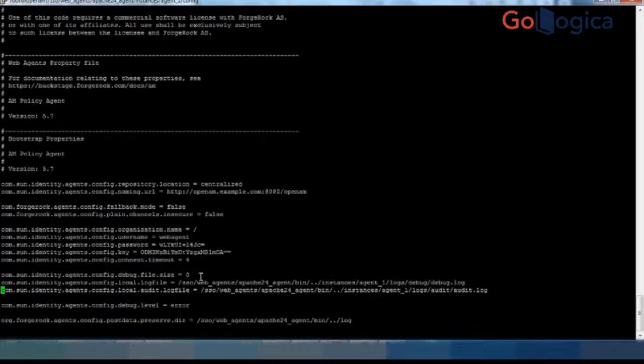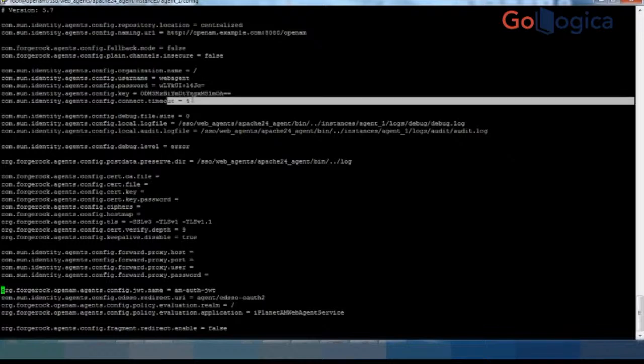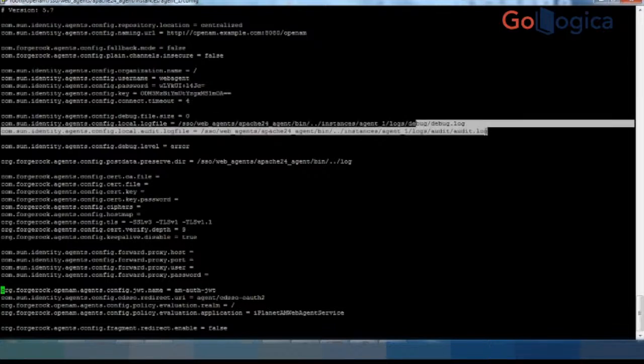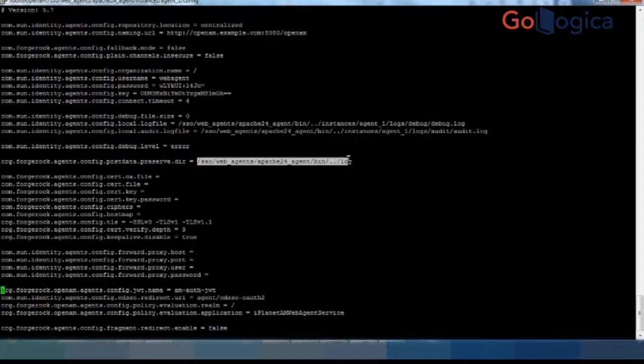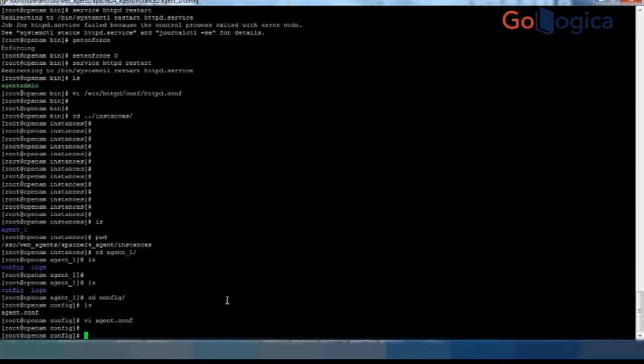And this is the timeout, 4 seconds, so it will keep on syncing. This is the debug log file path, this is the audit log file path, right? This is the log directory where all the logs go, and the log level is error, so only if there is an error will it log. There are lots of other configurations, you can go through them. Right, so now everything is done.